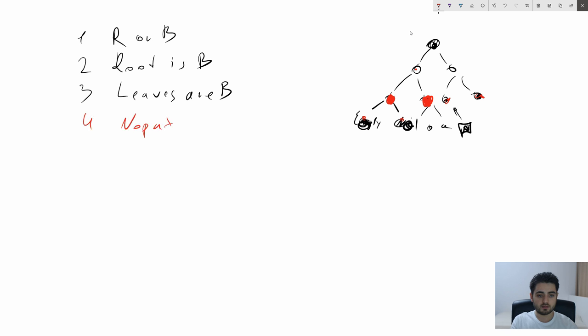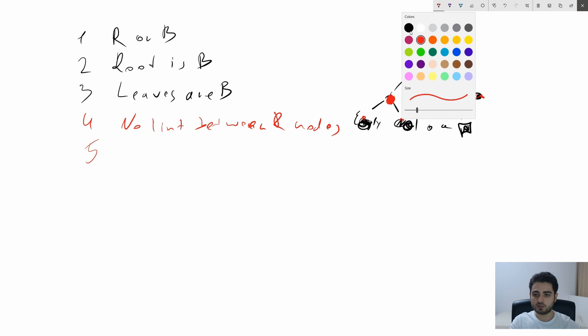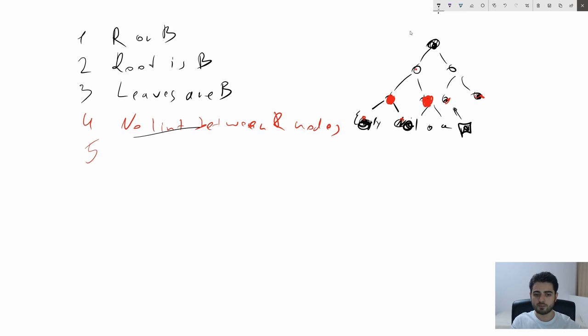I'm going to say no link between red nodes. Okay, and the fifth rule is the last one that is remaining. I'm going to switch the color to black because this one is very, very specific about the red nodes.